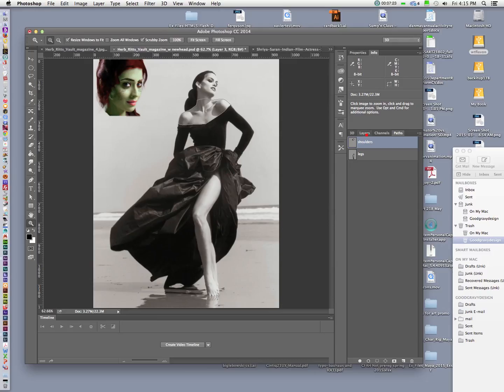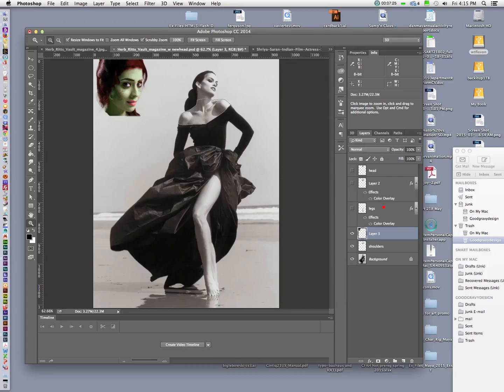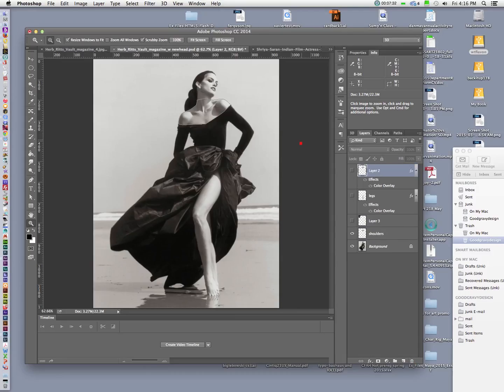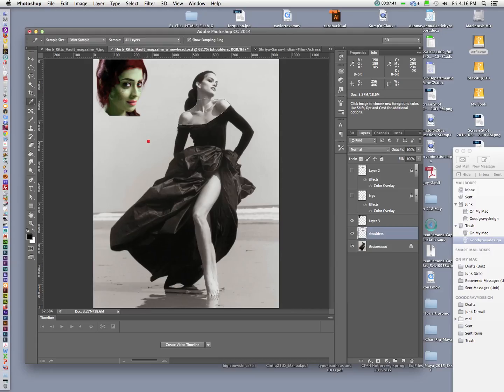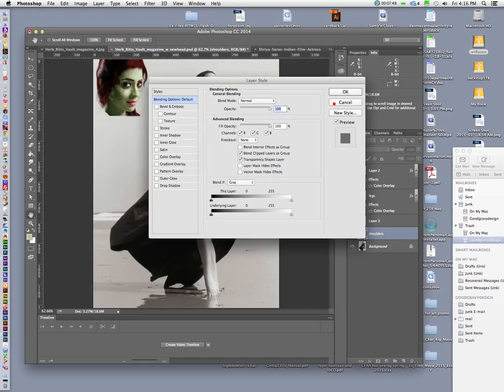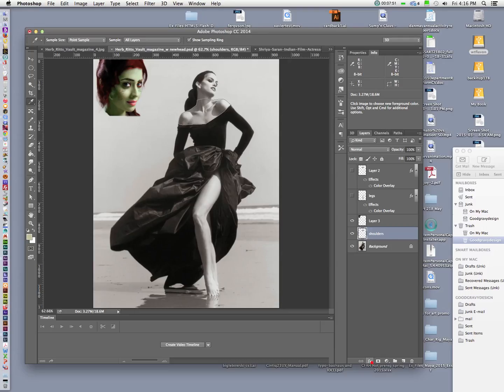So we pasted her shoulders onto another layer. I'm just going to hide her head for the time being and throw that head away. So we've got her shoulders, and we're going to go back to the head. We're going to select a color of green right there from her face, and we're going to use that as an overlay in this photo.